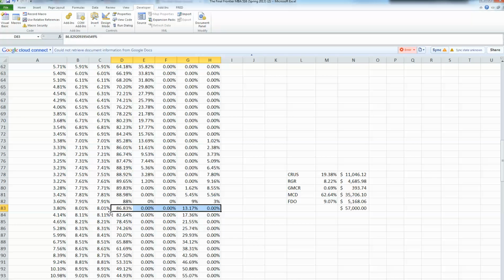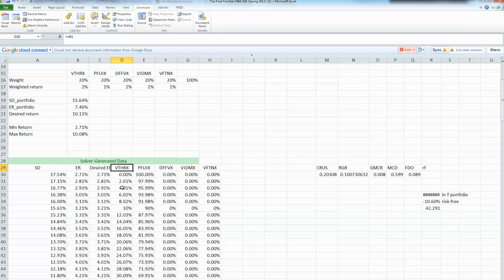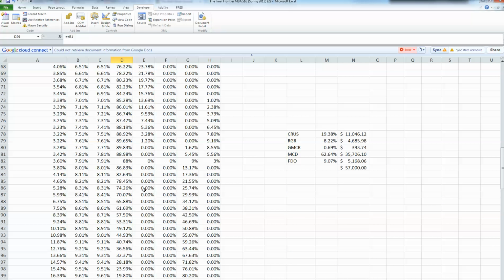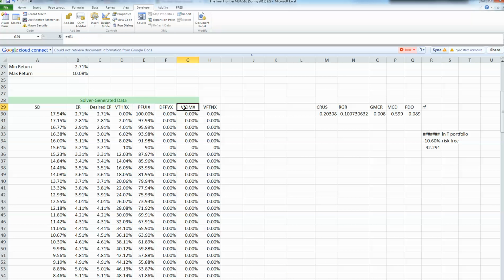And here are the weights. I should put 86.83% in the VTHRX fund and 13.17% in the VIDMX fund. And it's saying that based on their correlations and their historical returns and risk levels, it really doesn't behoove me to put any in these 3 funds. So that might be one way that I could allocate my funds in my retirement account.